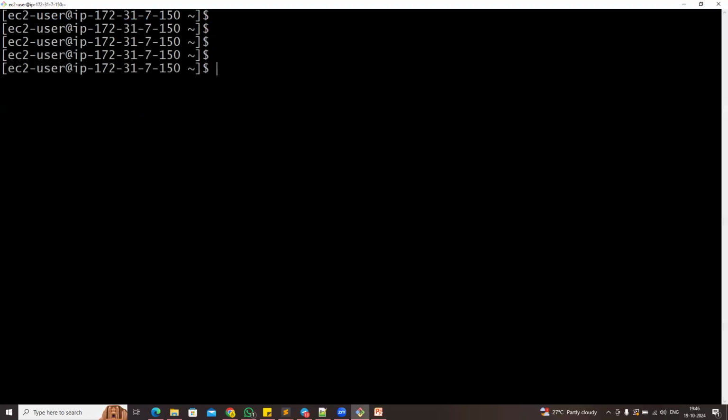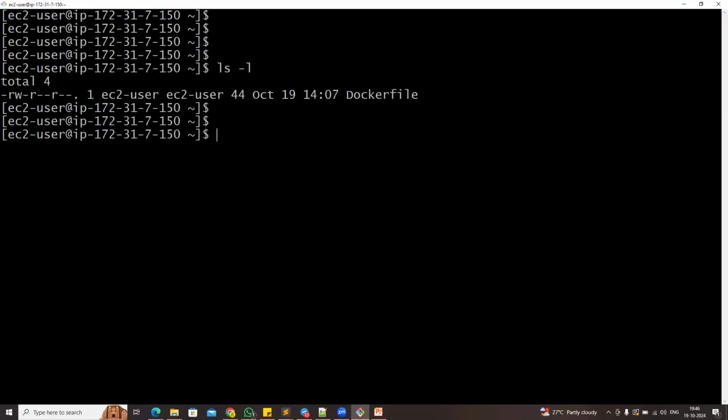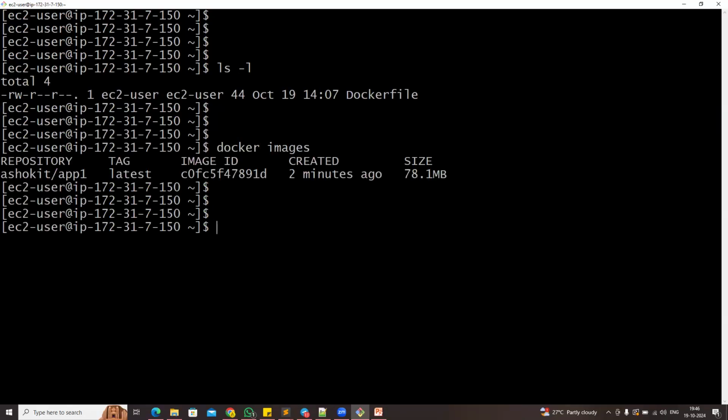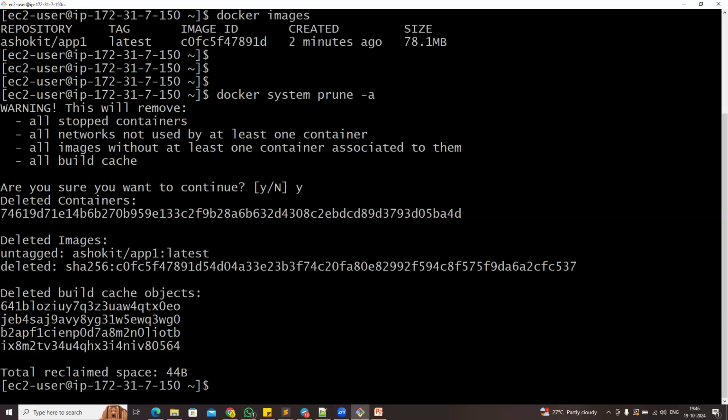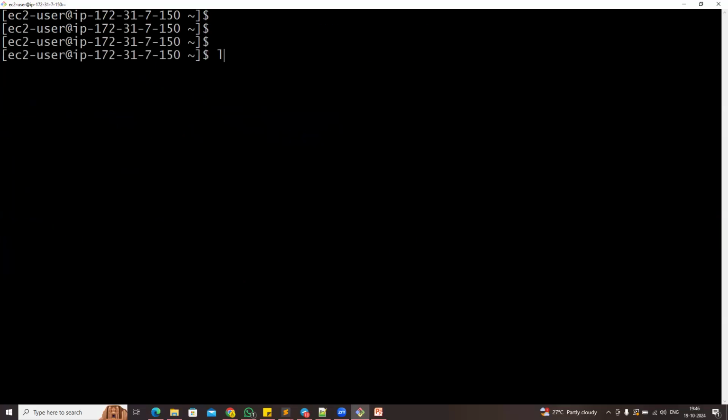So with this, you got the clarity on how to create a Docker image now. I want to delete all the images and create the image again. Can you tell me what is the command to delete everything? Docker system prune -a. Yes, deleted everything.